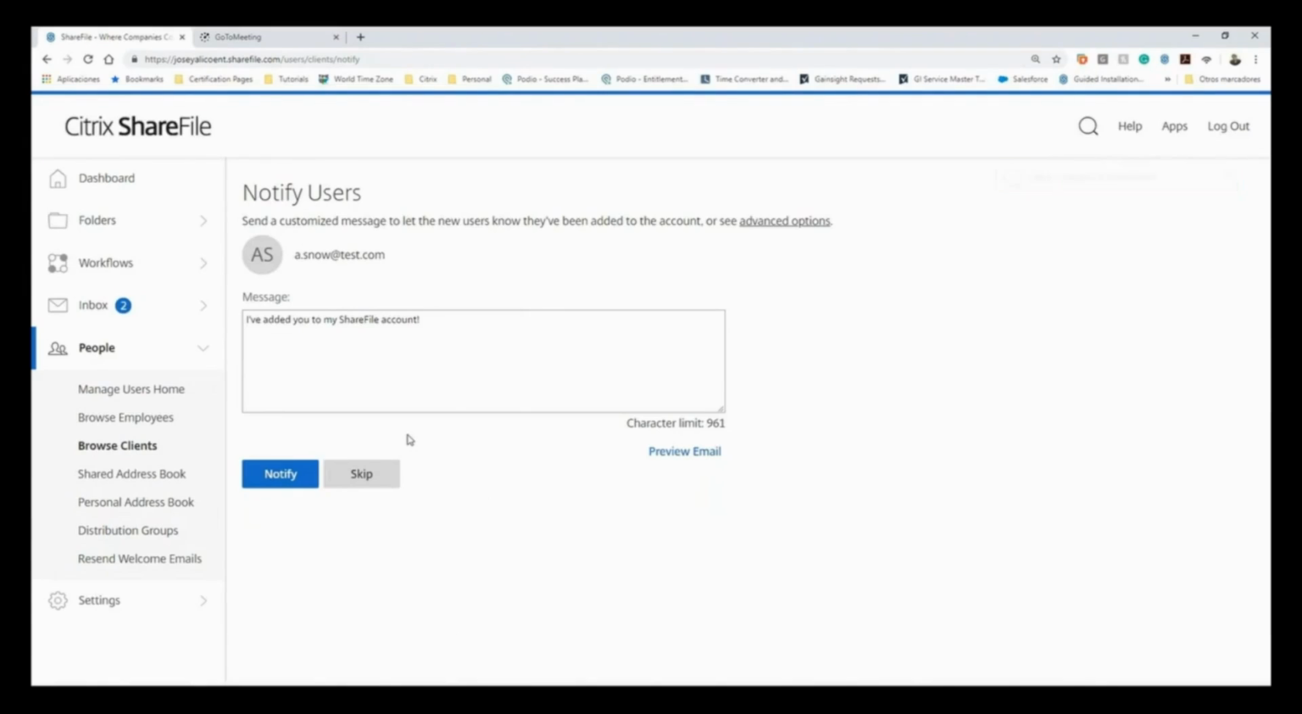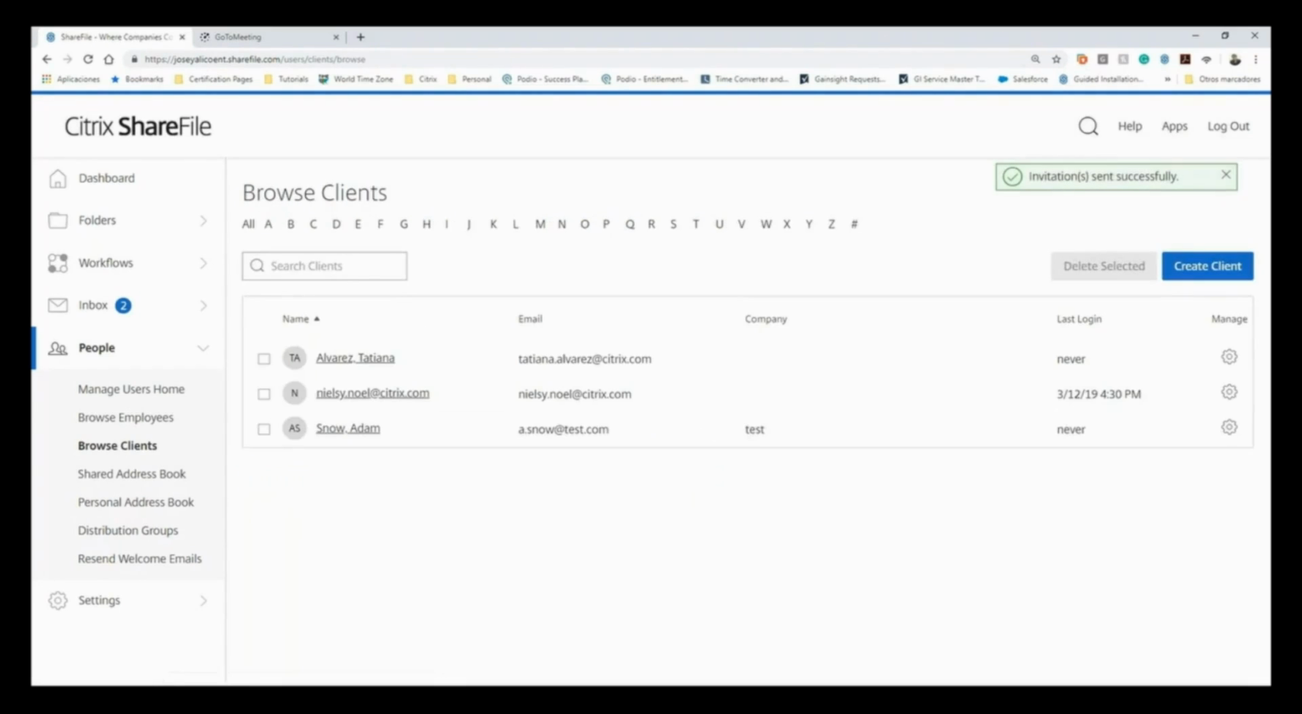And you're going to notice that this is a preview of the message that this client should be receiving, letting them know that they have been added to a ShareFile account. So I'm just going to notify. And there you go. The invitation has been sent.